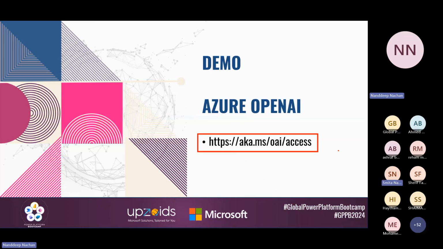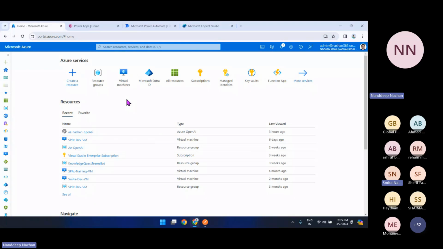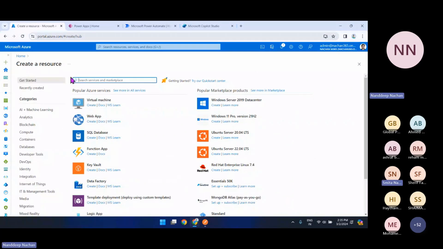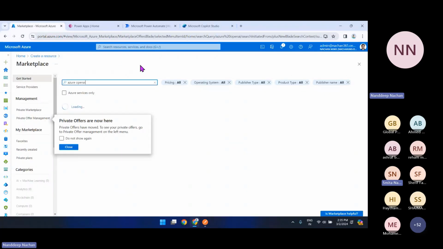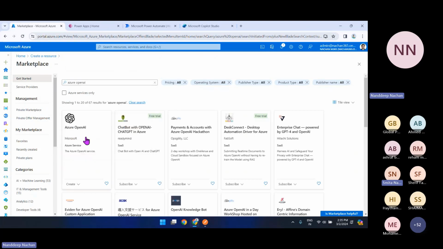So once you fill the form and once you get access to it, then it will be available in your Azure portal. For that purpose, you have to go in your Azure portal and click on create a resource. It is the same as any other resource we are creating in Azure. Over here, you have to search for the Azure OpenAI or the OpenAI. Then it will give you the option. We will come to the marketplace and there will be the card available, Azure OpenAI.